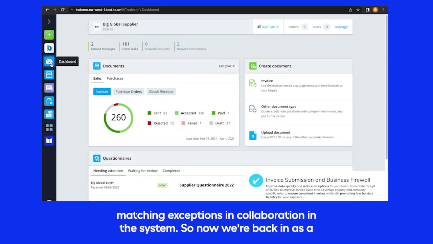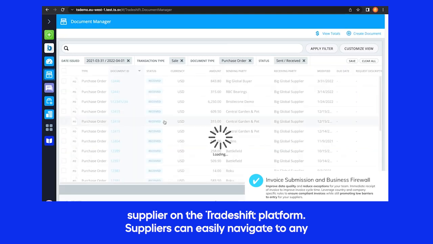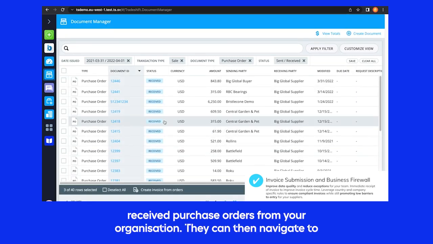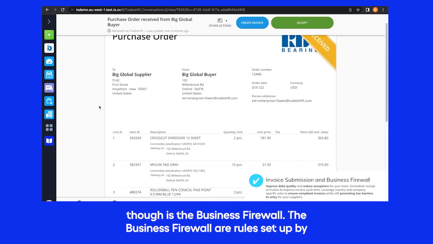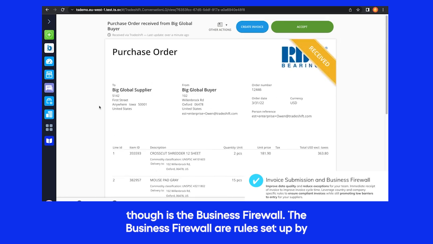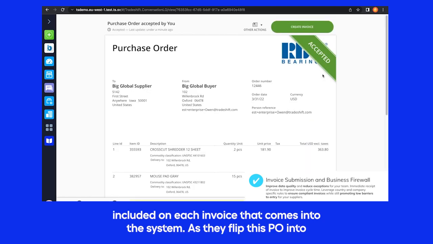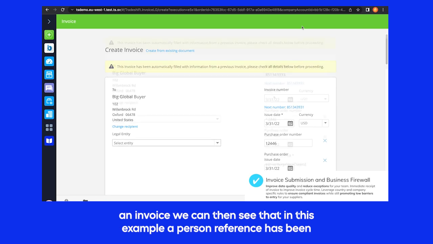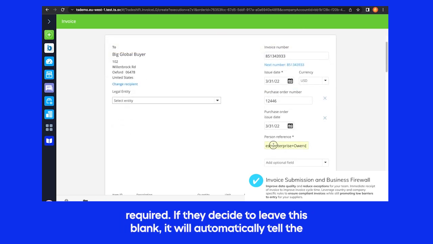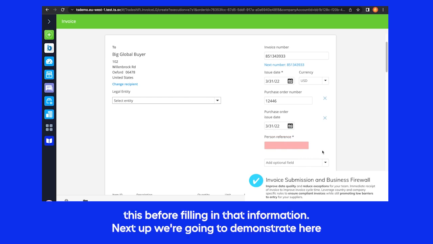So now we're back in as a supplier on the Tradeshift platform. Suppliers can easily navigate to any received purchase orders from your organization. They can then navigate to that, opening it up, and do an easy PO flip. What we're going to demonstrate here, though, is the business firewall. The business firewall are rules set up by you and your organization to make sure that all the required information is included on each invoice that comes into the system. As they flip this PO into an invoice, we can then see that in this example, a person reference has been required. If they decide to leave this blank, it will automatically tell the supplier that this is a required field and block them from being able to send this before filling in that information.